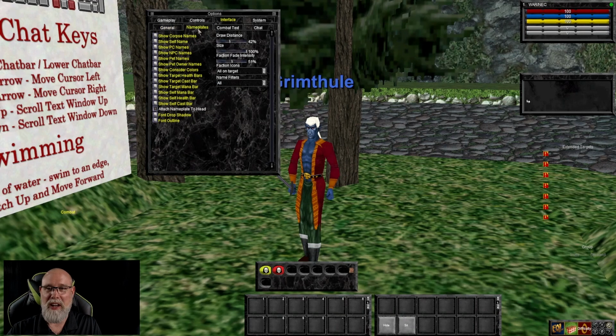Don't worry about it for now. Nameplates, I do like to uncheck show pet names, especially if you like to take screenshots, because the pet names are just ugly in screenshots. Having said that, you can uncheck your names here as well to take better screenshots.